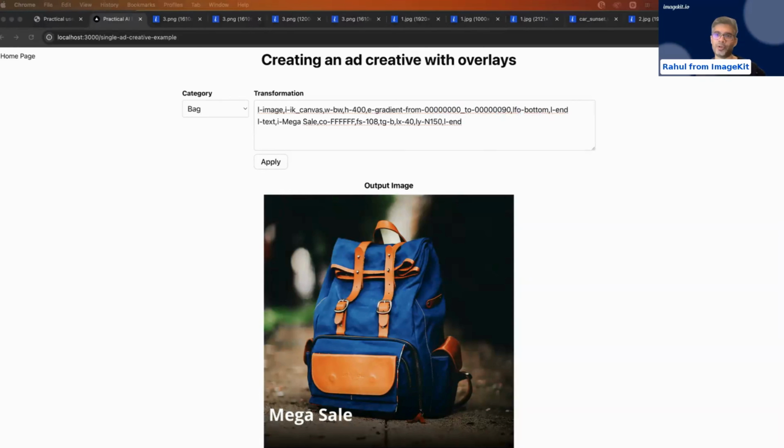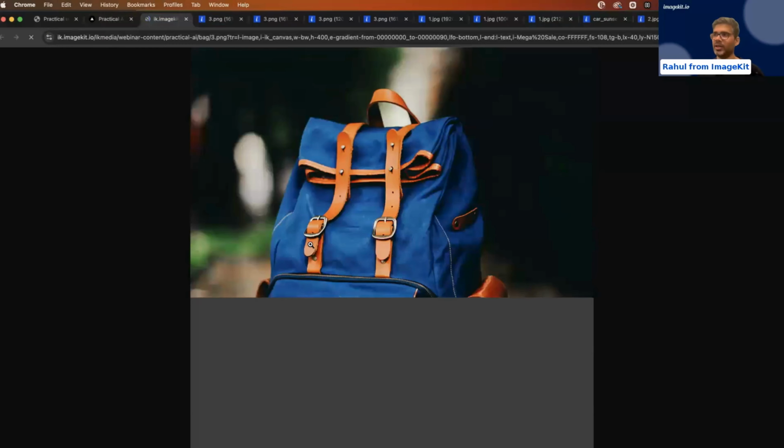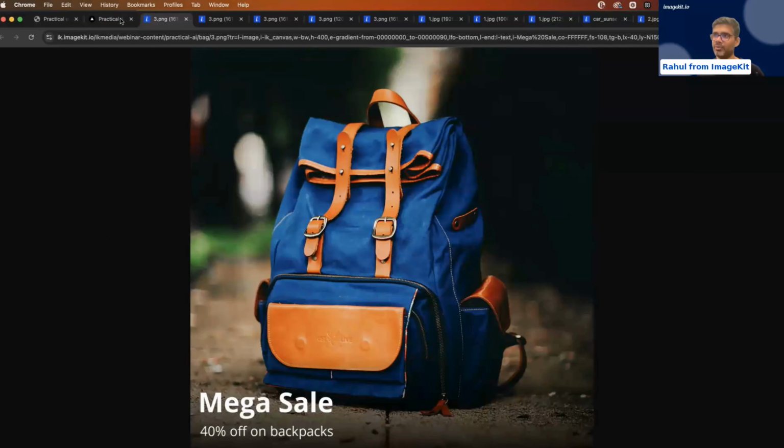I want to go ahead and add some subtext to my sale, indicating the discount percentage I have running. So I have this offer, 40% off on backpacks. This is the text I want to write, again in white color, slightly smaller font size, placed somewhere over here. When I apply this, you can see the text appears on the image. And this is just one single image. The text is not getting added separately from the image. The output is just one single image that is then usable anywhere on the web.